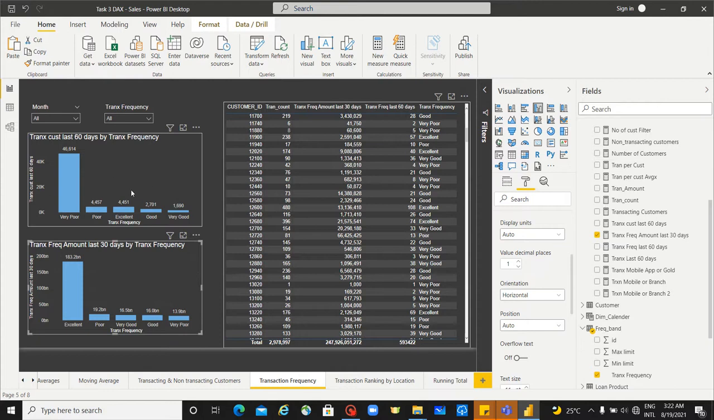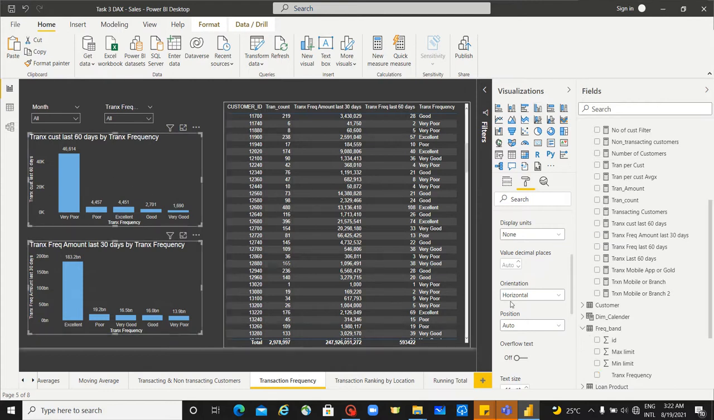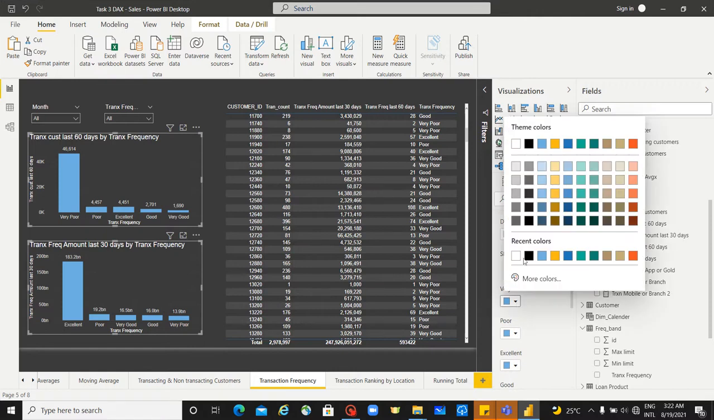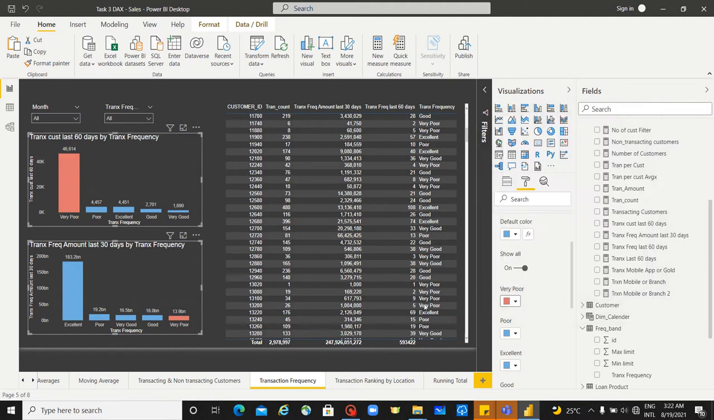You can decide to change the colors of your bars, if it pleases you. So maybe your data colors can show all. Then for very poor, you can decide to make it some reddish color or something. So more colors, some red. Okay, but this now shows me that I didn't sort this.